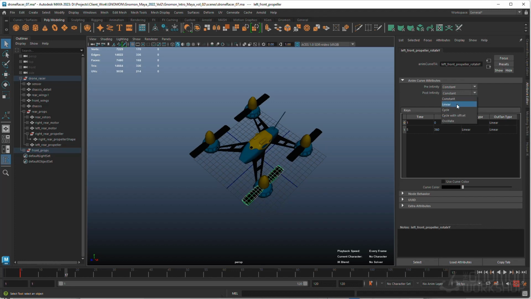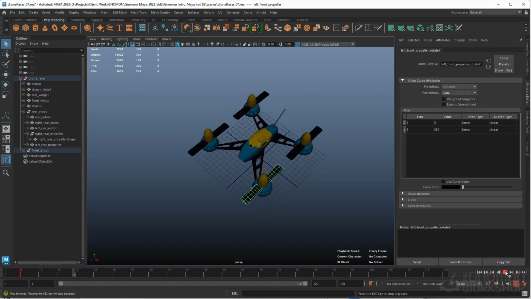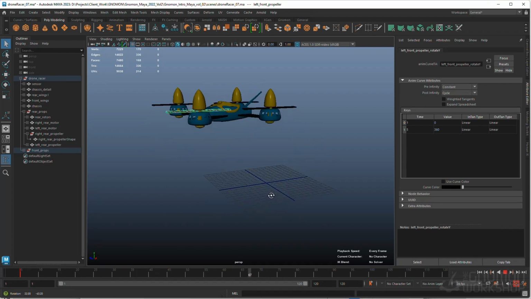It's actually easier to do this in the graph editor, but we'll get to that when we talk about the graph editor. And then we'll do post infinity for this one, cycle. And now we have, it's a lame animation, but it's effective.